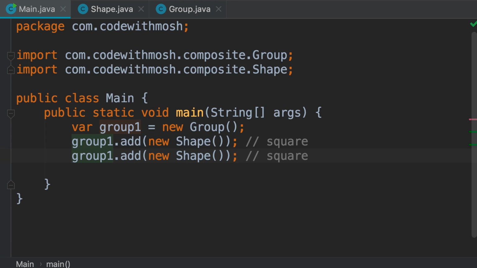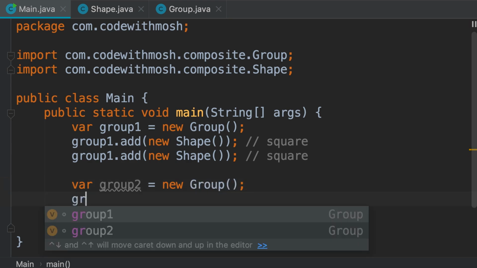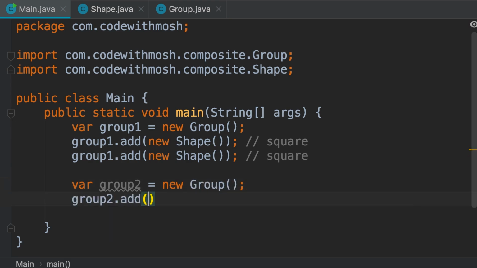Let's duplicate this line. So in this group, we have two squares. Now let's create another group that would contain two circles. So new group. And here we add a new shape.